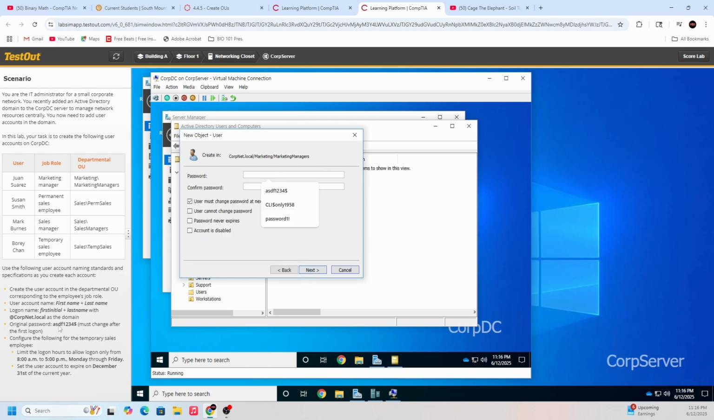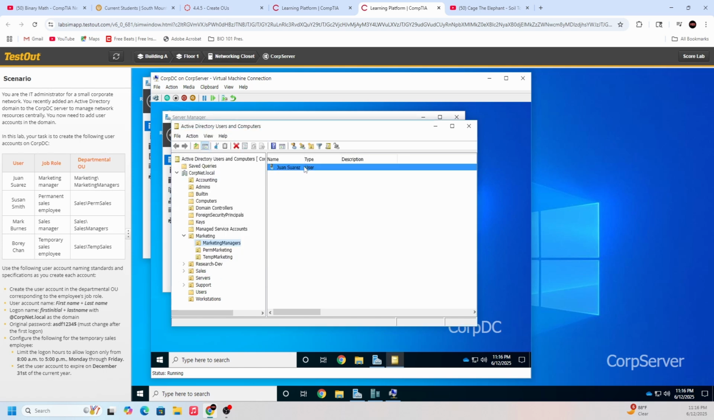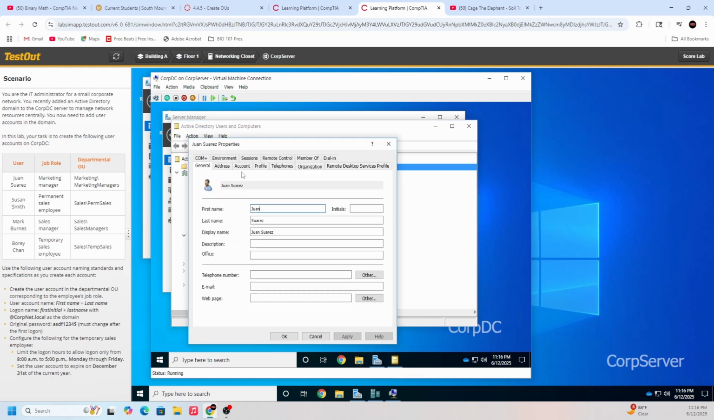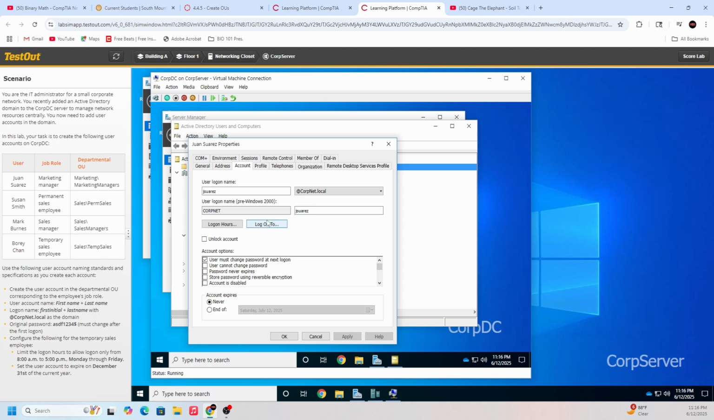Now it wants us to do this password here, so we'll just type it in. Alright, we want to make sure that the user must change the password at the next login, as it states right here in parentheses. So we'll just go ahead and click next, finish, and then we're going to right click it because we've got to do one more thing. We've got to limit the logon hours, and then also set an expiration date for the account.